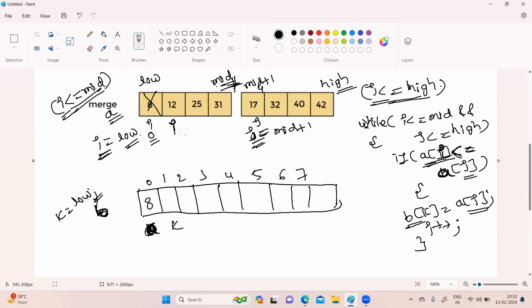Next, A of i is 12 now, which is less than or equal to A of j, 70. This time also the condition is true. Now you need to place the first subarray element into B of k, meaning 12 you need to place. And you should increment the i value as well as the k value.